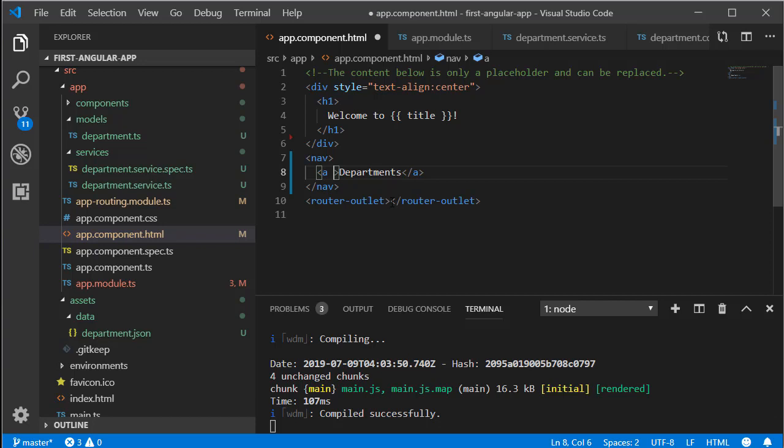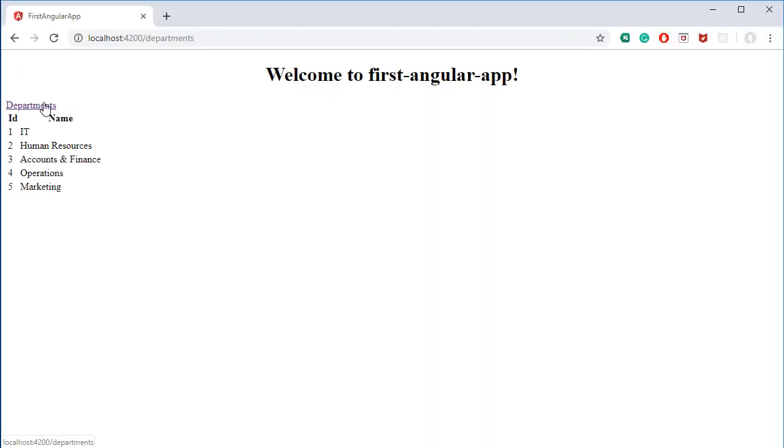Now I want to make it clickable, so routerLink is departments. If you see, it is now clickable. Let's go to that root, the home page. At this point we don't have anything, which is the app component. If I click, now it is going into the departments, right?